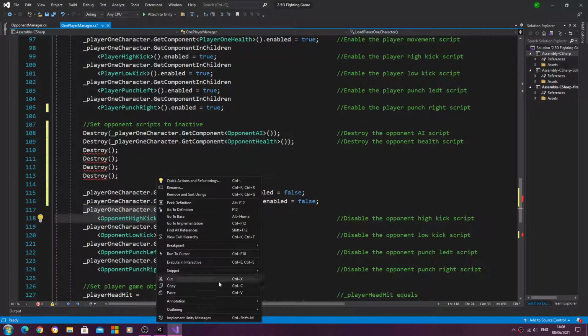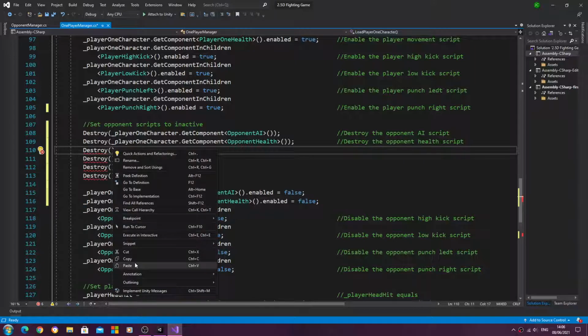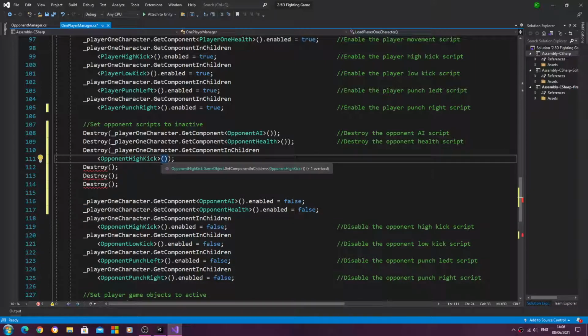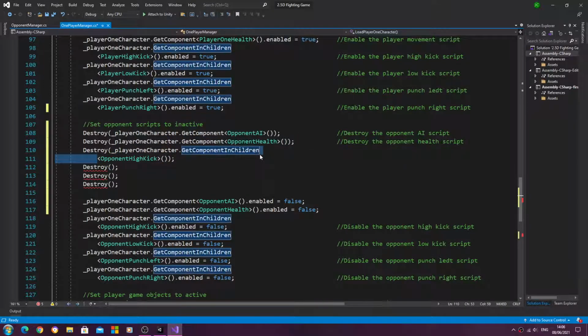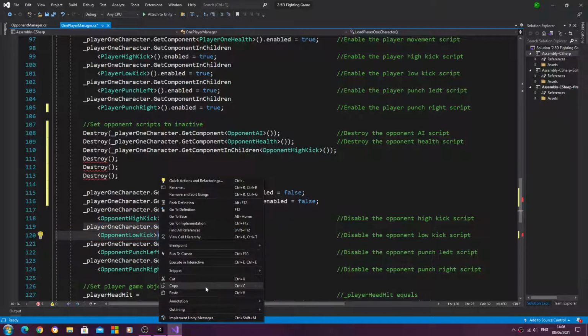So again, now for the high, low, kick and punch left and right, we're going to do the same, exactly the same again, up to and including this second set of closed brackets, but nothing else. So let's go through and do the others.